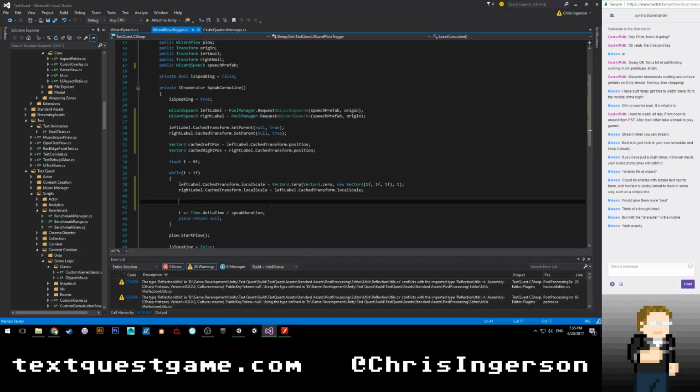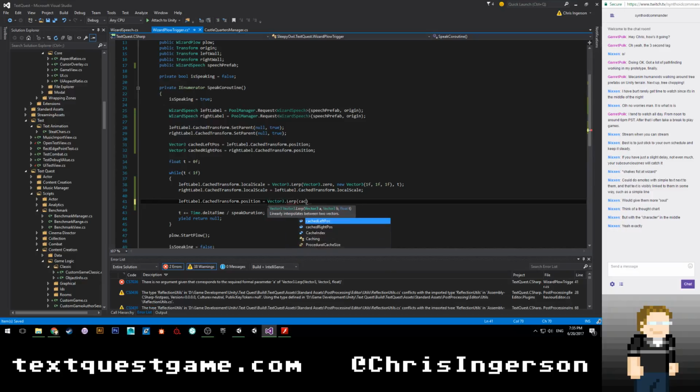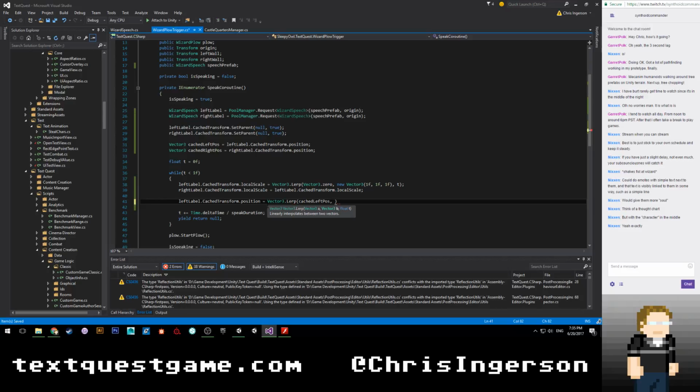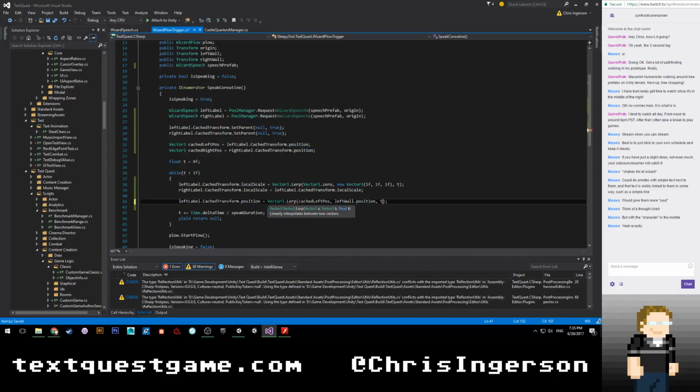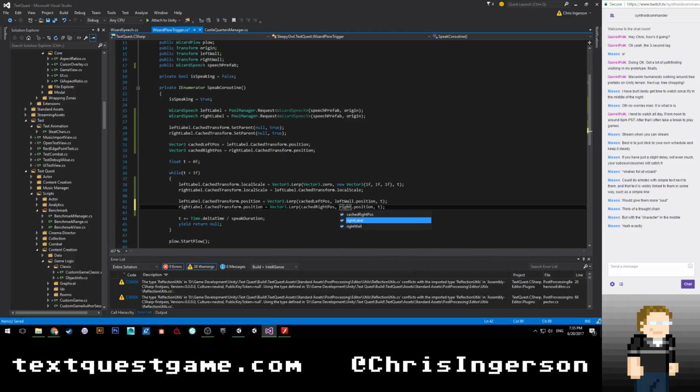So we're going to say left label dot cache transform dot position is equal to vector3 dot lerp cached left position, and finally ending up with left wall dot position. Oh man, and I need to do based on t, of course. The worst part of this is actually going to be rotation. Actually it's not really going to be that bad now that I think about it. Right label, cached right position, but it is something that I need to do. Right wall position. So let's go ahead and do this.